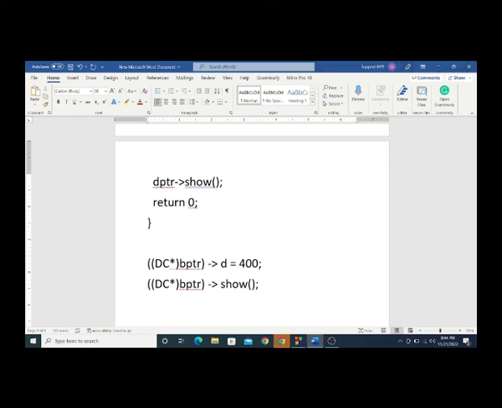So this is what we are doing here. We are just casting BPTR to the DC type. We are casting this BPTR to the DC type. So it will display the content of the derived object. That was the concept of casting a base class pointer to the derived class pointer.